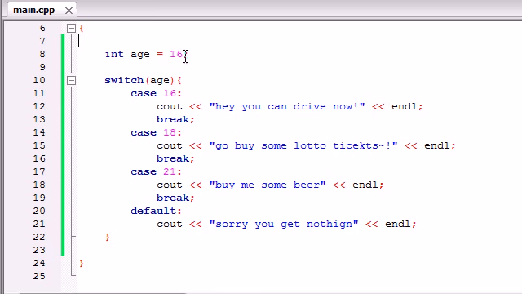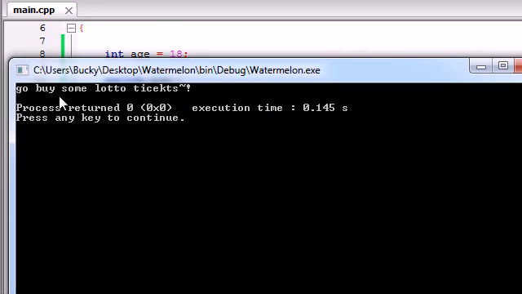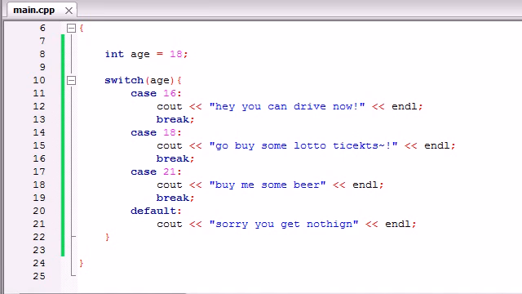So let's go ahead and say we had 18 in there. What we would do is it runs it and it prints out, go buy some lotto tickets. Since we have that break in there, it did this. Alright, in the case of 16, nope, you're 18. In the case of 18, bingo, we have a match. So let's go ahead and print out, go buy some lotto tickets and break out of this switch. So no need to test 21 and no need to use the default. Since we broke out of it, we found our match. So again, what break does is it basically saves you from going through the rest of the switch.